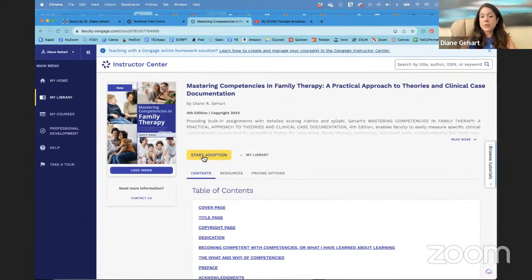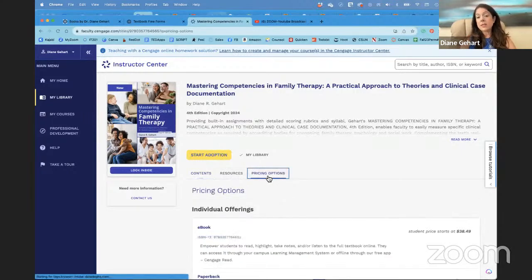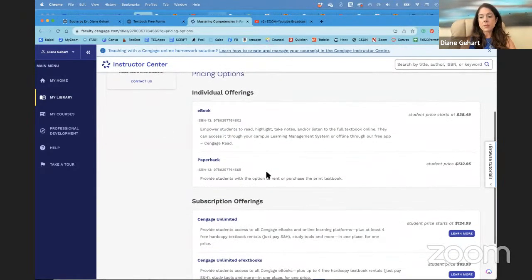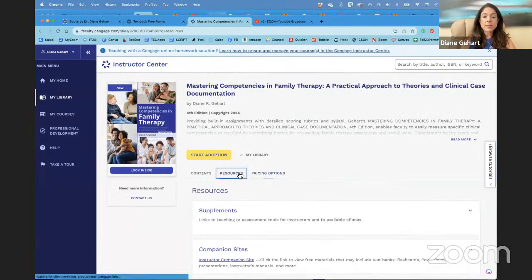And you can start your adoption here, where you just tell them what class you're using it for to make sure you get the free resources. But the first thing I want to show you is some key resources. It does show pricing options, so you can see what options your students have in terms of pricing.